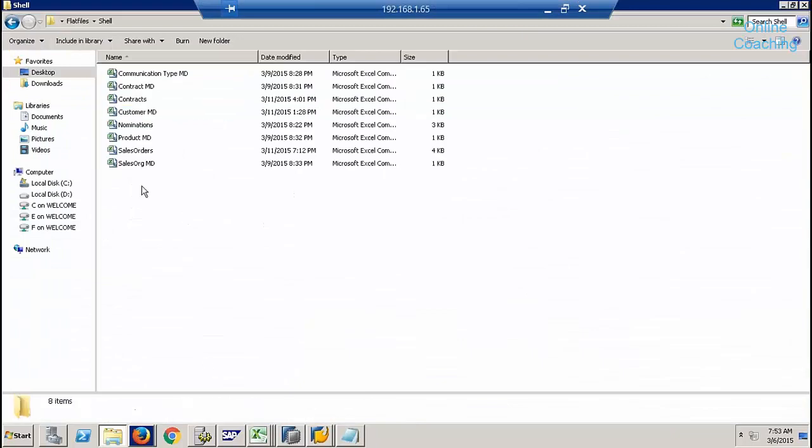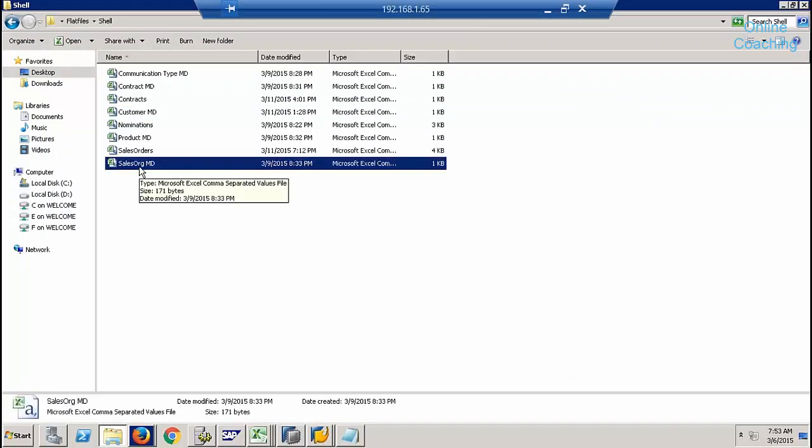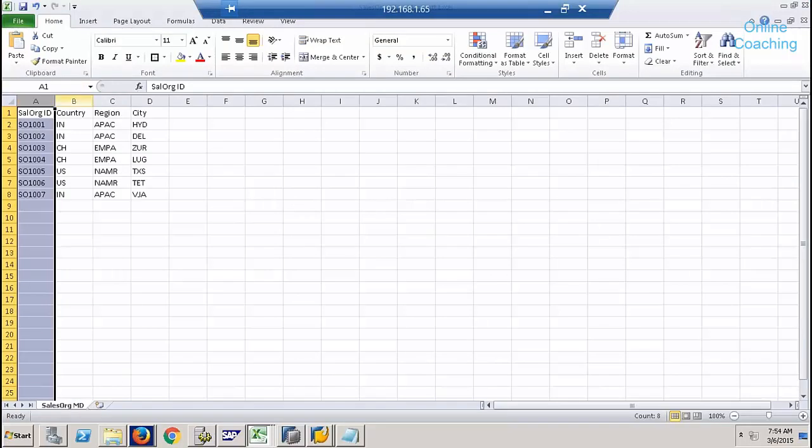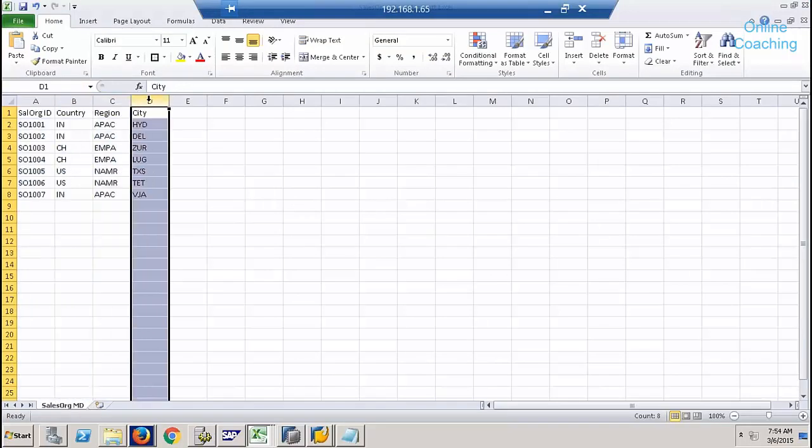Now, I have another table. Understand, each file is one table in the database. I've got another table called sales org. Now here for a given sales org ID, I can know which country, which region, and which city. You remember the link now?